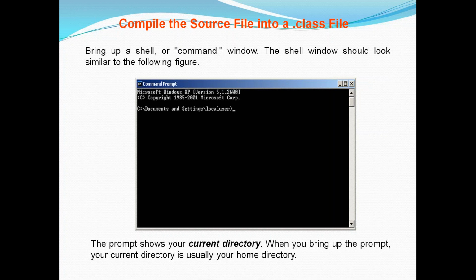So after opening this, you will open the directory where you have installed Java. Generally, Java gets installed under Program Files, and under that there will be a folder Java, and in the Java folder there will be a JDK folder, and in JDK there will be one folder named bin. Soon I will show you that on my laptop as well.